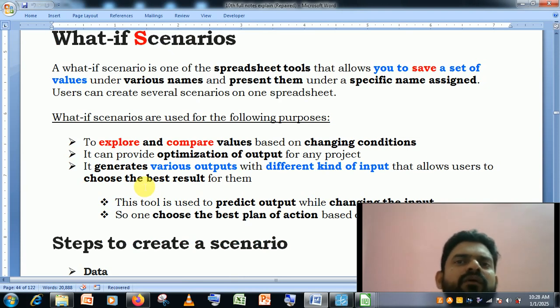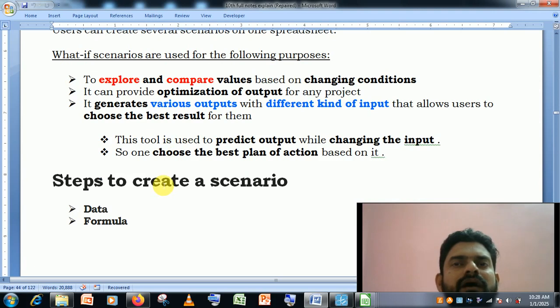Okay, this tool is used to predict output while changing the input. So whatever input we are giving, based on that the output also will change. So one can choose the best plan for action based on it. Anybody can choose which option is better based on this work.